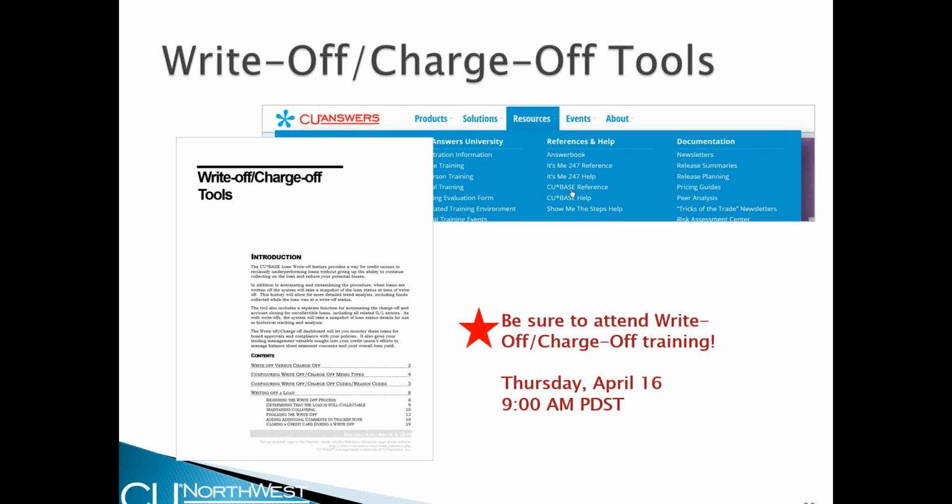There's also a reference document for write-off, charge-off tools that will be available as well after this Friday. This can also be found at cunorthwest.com under the reference tabs by clicking on the CU-Base reference docs. You'll want to just click the letter W to find the document Write-Off, Charge-Off Tools.